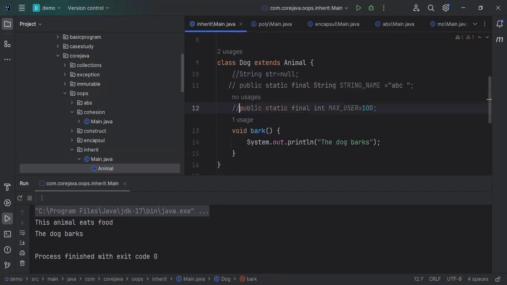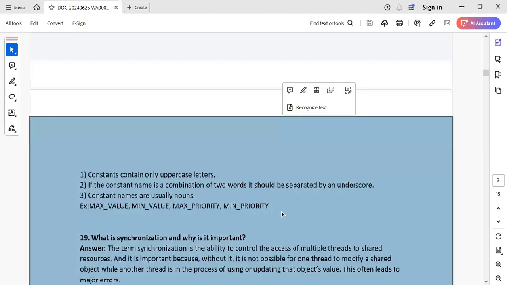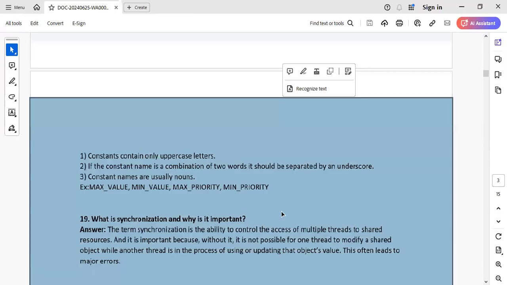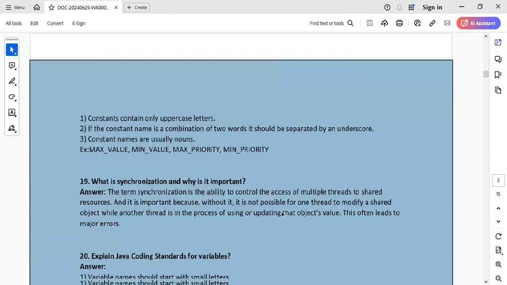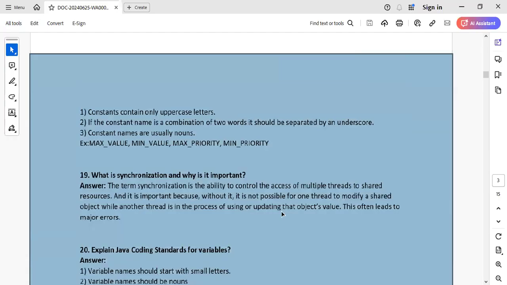Then our next question is, what is synchronization and why is it important? Synchronization is the ability to control the access of multiple threads to shared resources. It is important because without it, it is possible for one thread to modify a shared object while another thread is in the process of using and updating that object's value. This often leads to major errors. Synchronization we can apply at the method level.